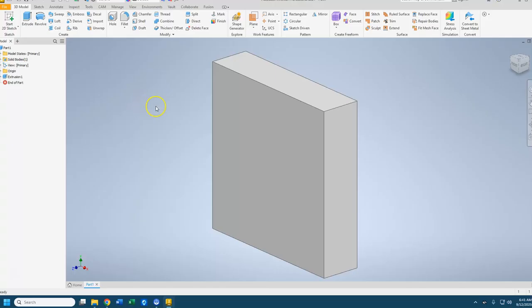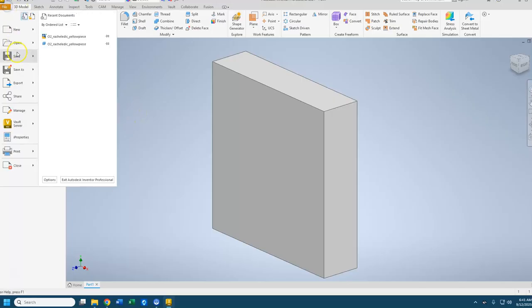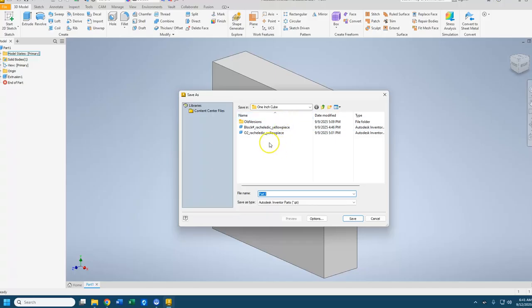Now before I get too far into this, I don't want to lose this if something happens to Inventor or I need to leave. So I'm going to go File, Save. And I'm going to make sure I'm in my U drive, DDE, 1-inch cube folder. And then I'm going to use the same naming conventions. Block number, underscore, username, underscore, what is it?